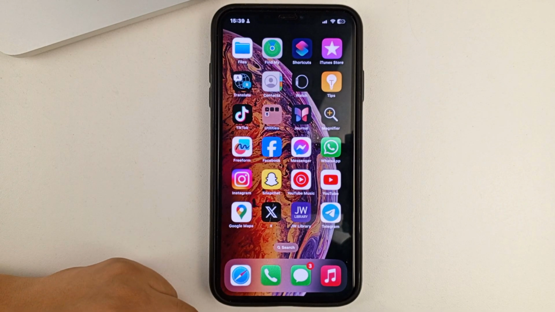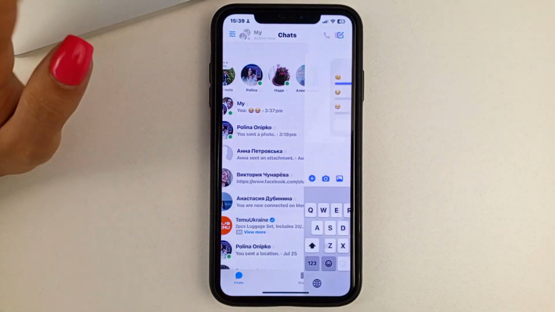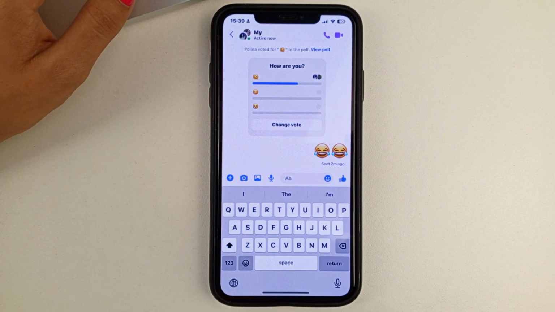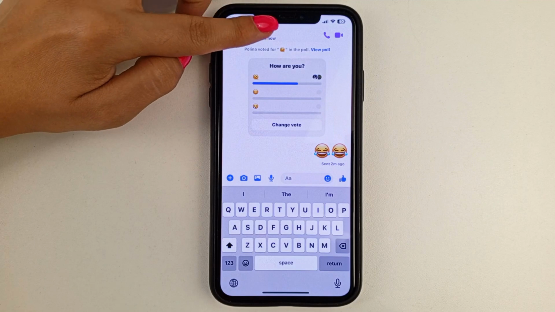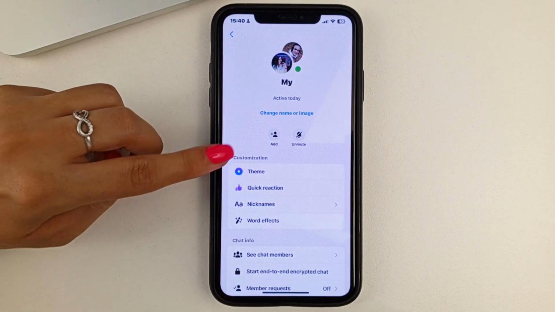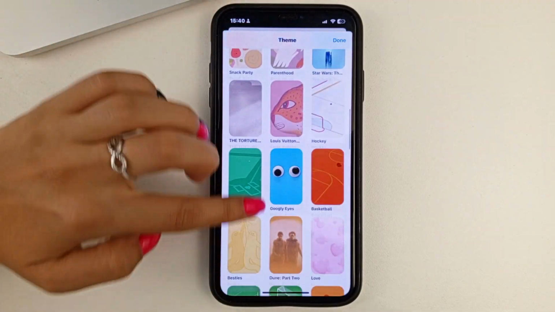Now folks, to do this, open up the app itself and then select that group chat. Next, you have two options on how to change the theme. The first one is, at the top, click on your group name and then go to the theme option. And here choose the one that you prefer. You can scroll down to see all the themes.